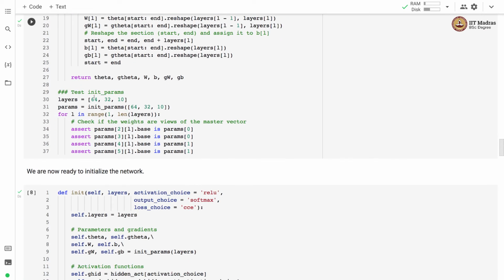We can test this initialization of parameters for layers. The first layer has 64 neurons, second layer has 32 neurons, and third layer has 10 neurons. And we initialize the parameters and we check if the weights are views of the master vector by adding a bunch of assert statements over here.